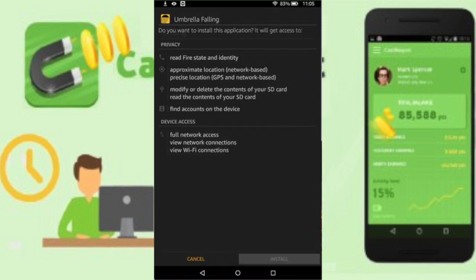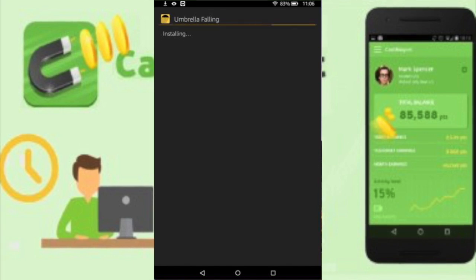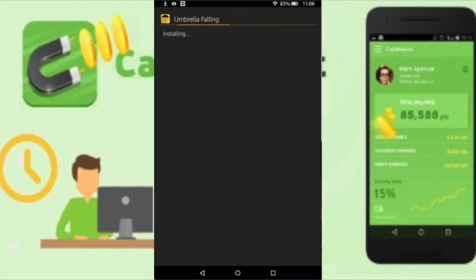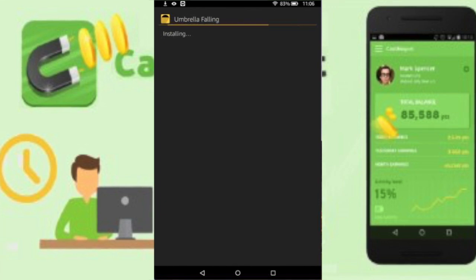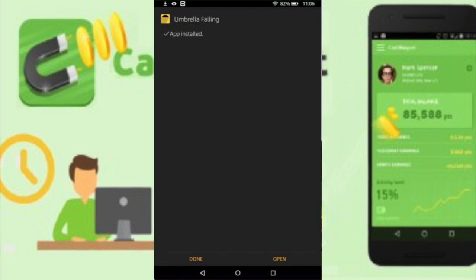So, you're going to go and press install. That's simple. And we're going to press open, so then it just opens for a little bit. And it helps Cashmagnet to refresh. Yes, this is that simple. It works on a Fire tablet, yes. So, we're waiting for this to install. And once it says app installed, we're going to go ahead and press open.